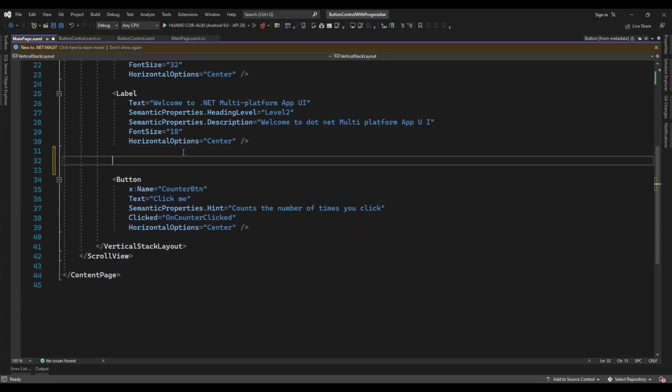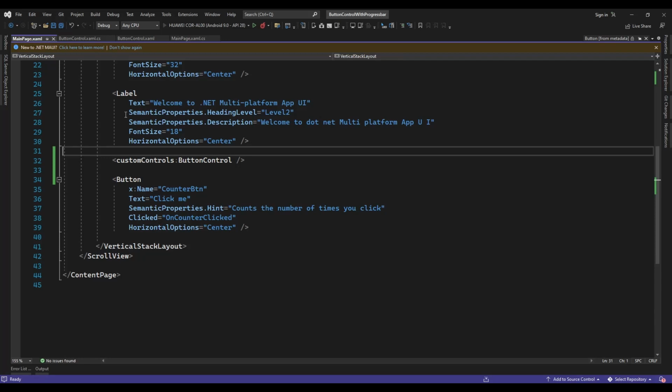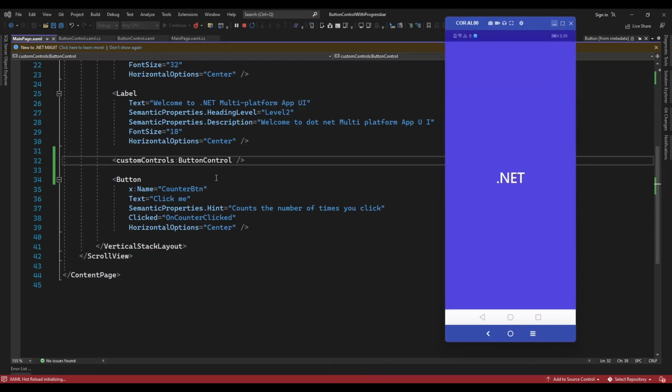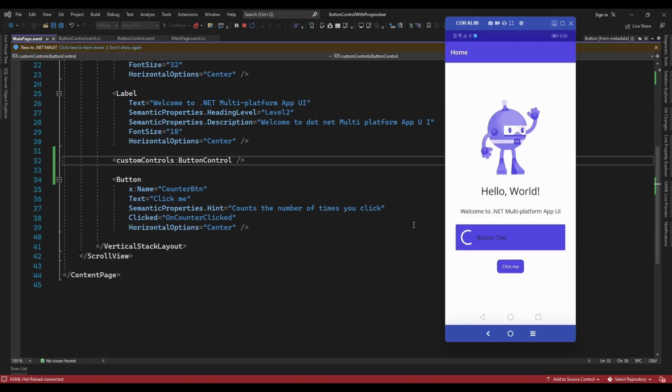And here above the button I am going to add the button control, and now let me run the app. So right now I didn't add any bindable property, so later on I'm going to add a text property and a loading text, like what loading text we want to display on the click of the button, so that I'm going to create. Okay, so it's looking like this.